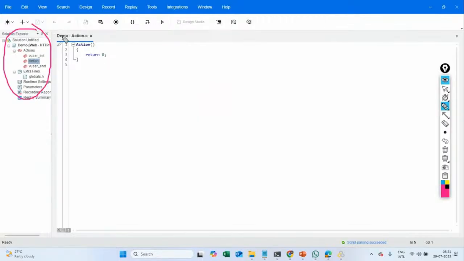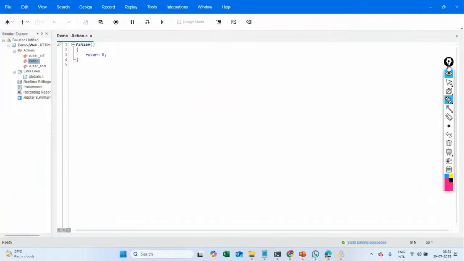We can play around with these options later. But on the left hand side, you have a solution explorer, which has options related to your script. Now on the right side, this is the placeholder where you generate the script. That means once you record the flow, the script will be generated here, where you can start enhancing it, depending on your requirement.